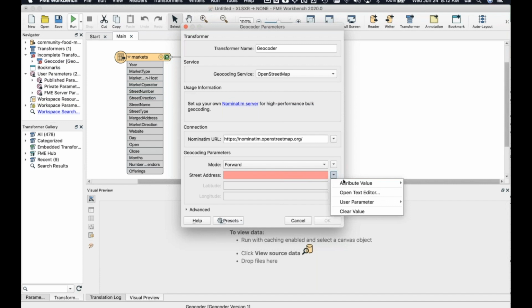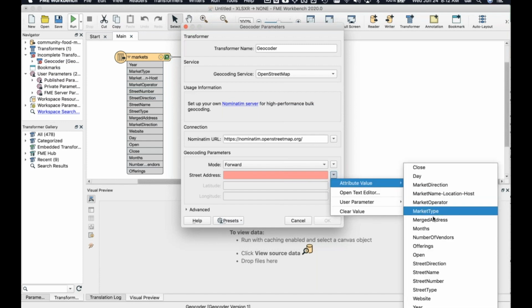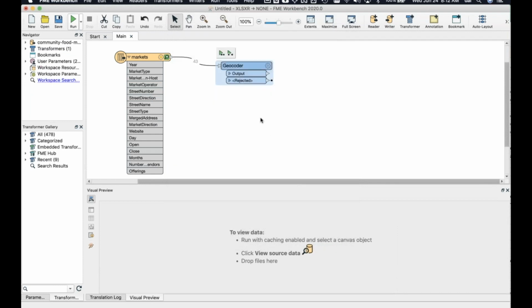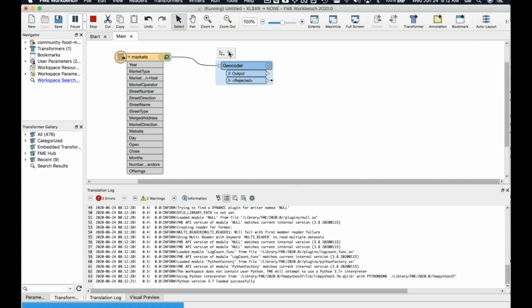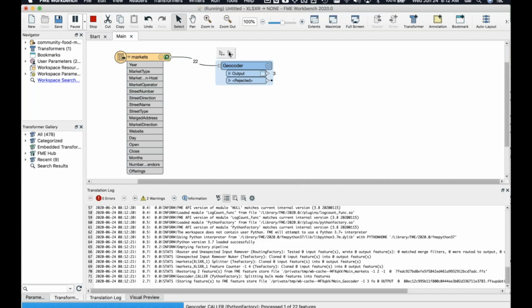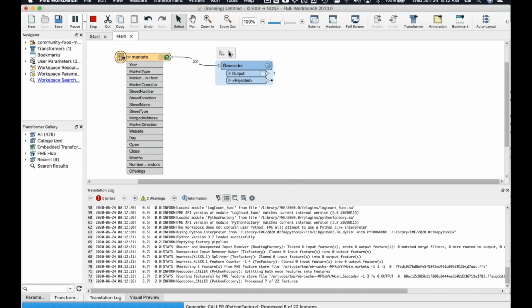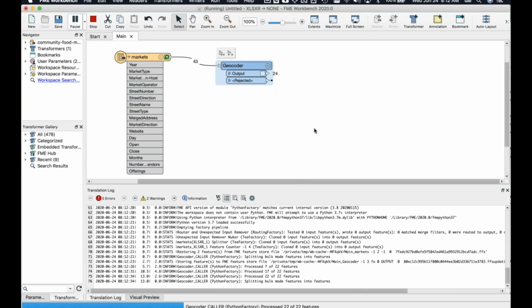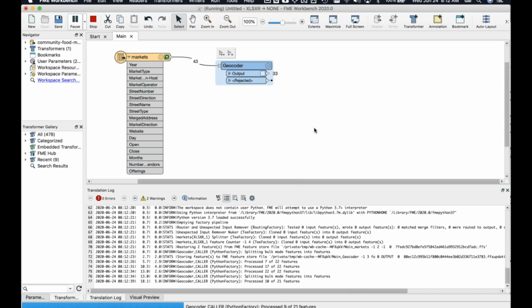And I can choose an attribute value, and I'm going to geocode based on the merged address. And if I let that go, now I can run this, and we're in theory going to be going out and geocoding all of our, however many there's going to be, 22 or 40, whatever. I can't remember how many features I've got here to look at. Yeah, 43. So here it goes.